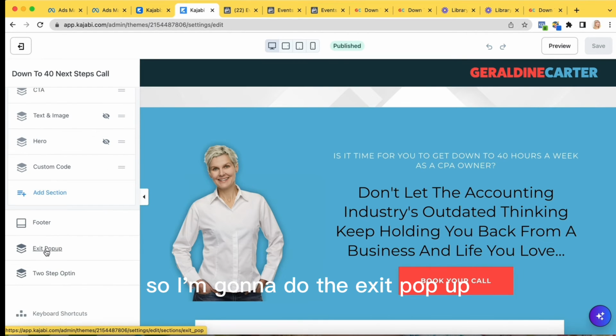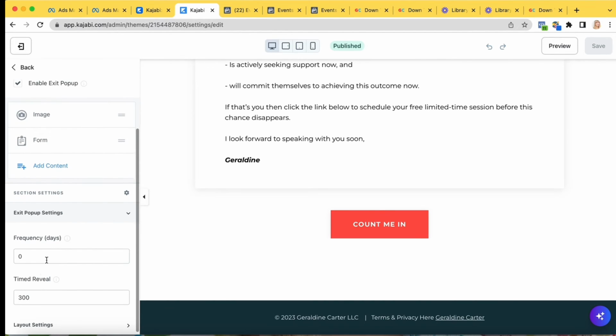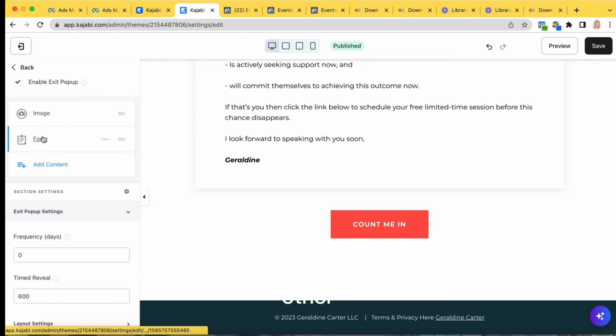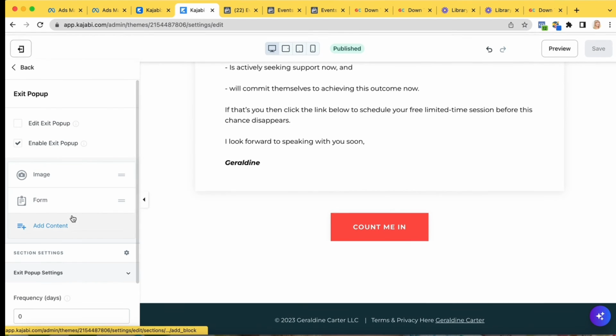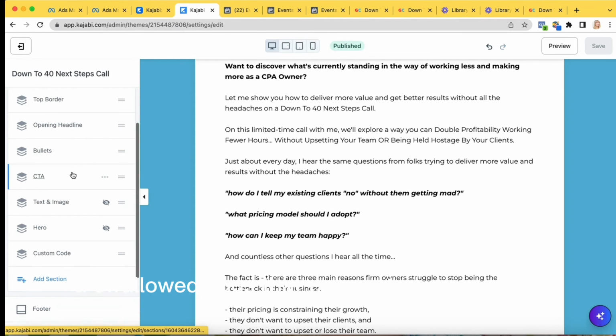So I'm going to do the exit pop-up. I actually want that to come up a lot. Yeah, timed reveal. I want that to be more like 600. Okay, I've got the form and the image. I've got no other. Okay, so we'll save that. I just wanted that exit pop-up to happen later.